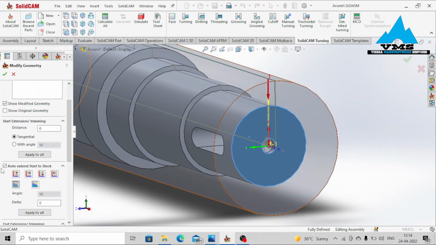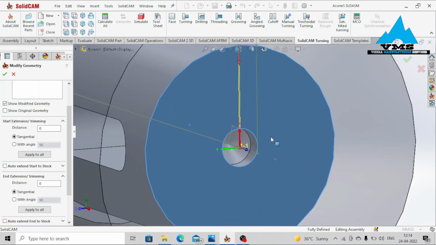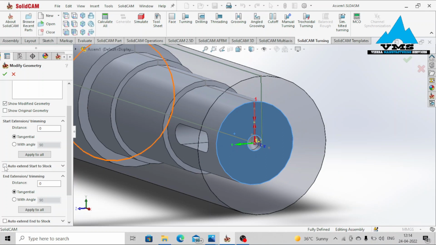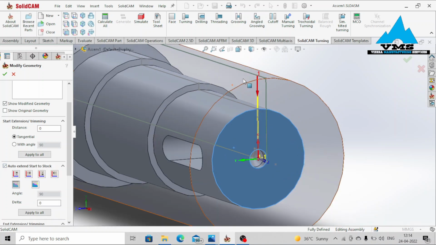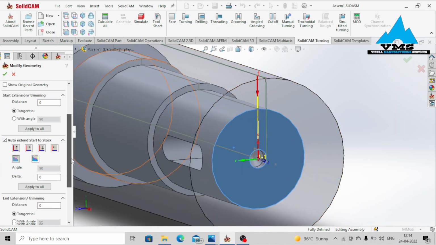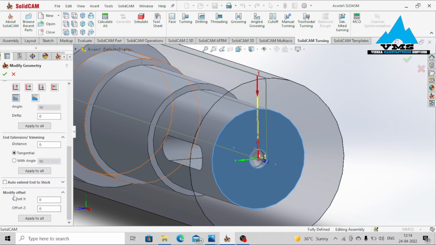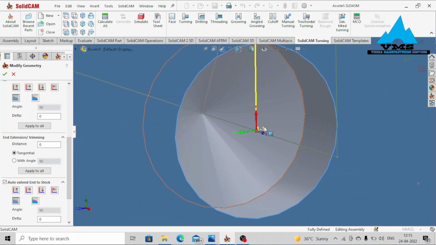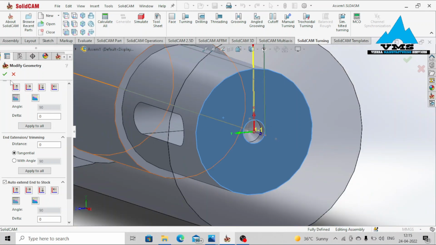Now you want to make sure that auto extend is selected. If I unselect auto extend, for example, you see that the facing begins only from the target, right? You want to make sure that it begins from the stock. So you have to press auto extend in order for it to begin from the stock, and equally you want to come down and select auto extend to the end of stock. Perfect. This is what happens. It comes up to the center of the stock. Hope you got that. You go for the green check.